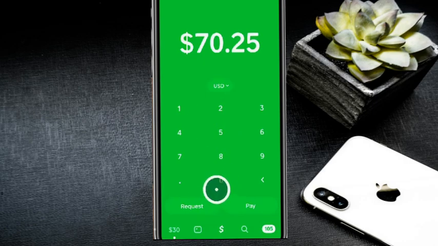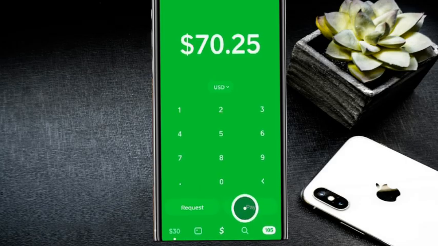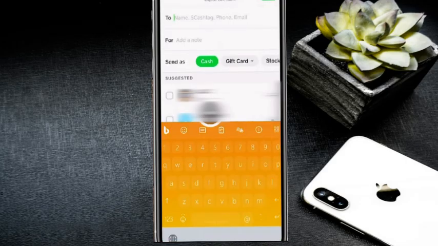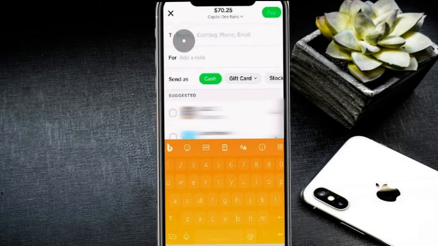Hello everyone and welcome back to this channel. Today we are paying and requesting money on Cash App. The first thing I'm going to do is pay. After clicking on Pay, you can see up here you fill in the form.